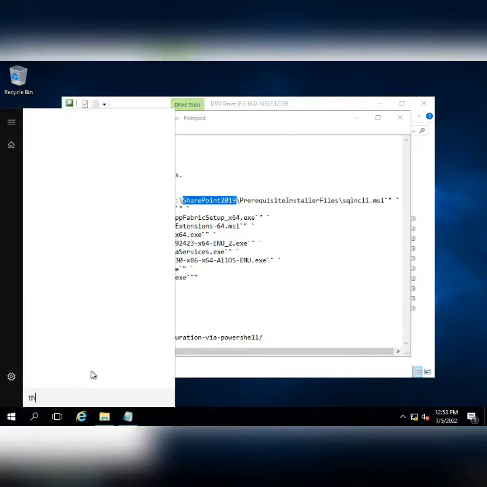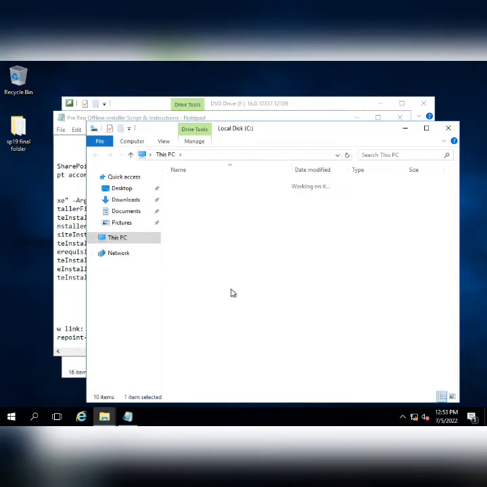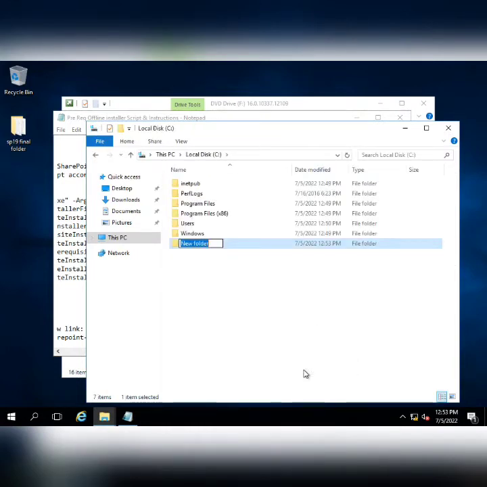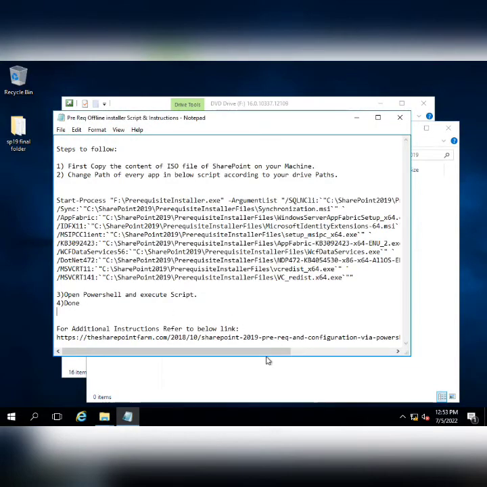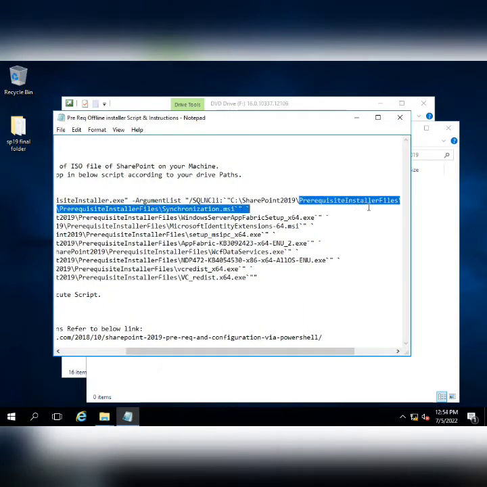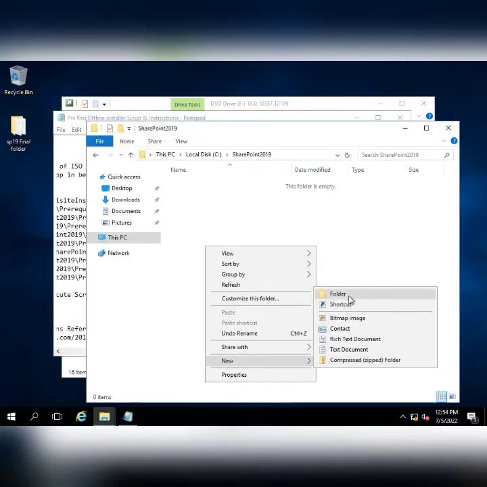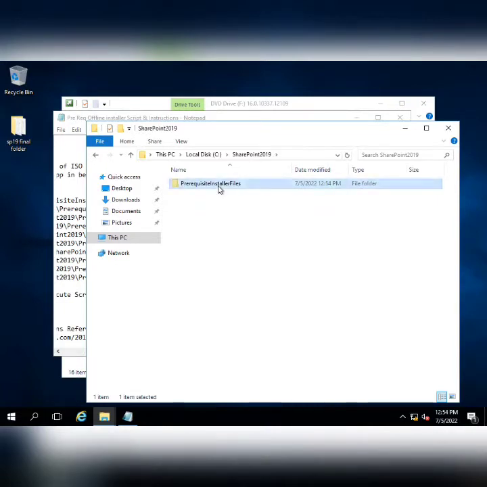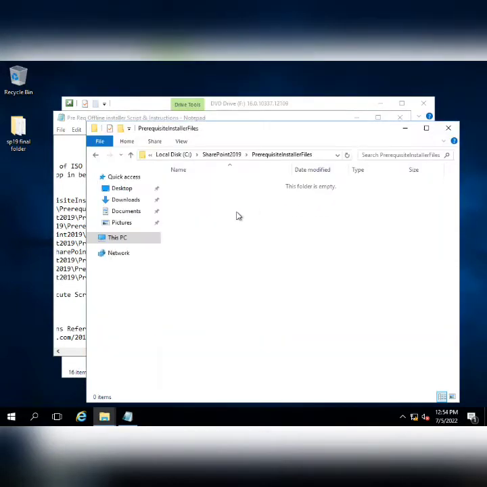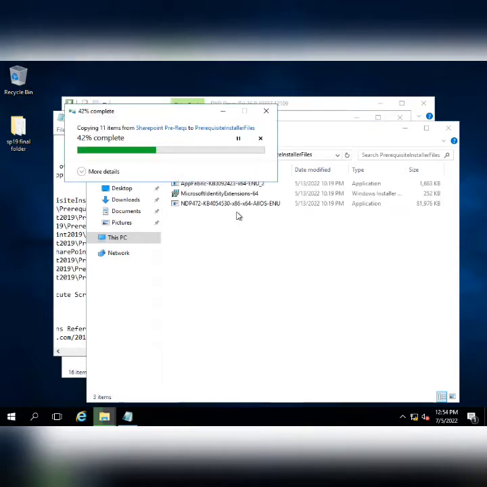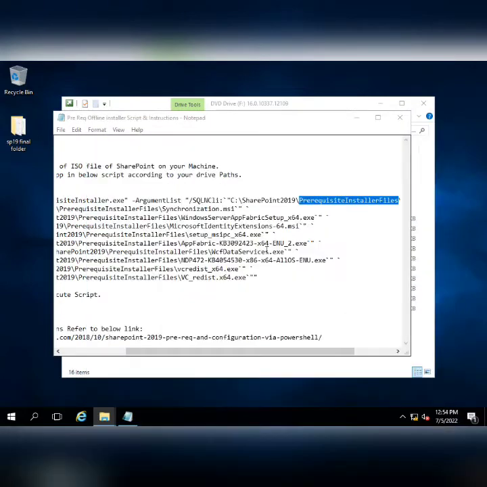This is my server, and on this server I'm going to create a new folder. I'm going to name it this. Again, I'm going to create one more subfolder here, that is this. And in this folder, I'm going to copy all these files. Okay, so the files have been copied successfully.